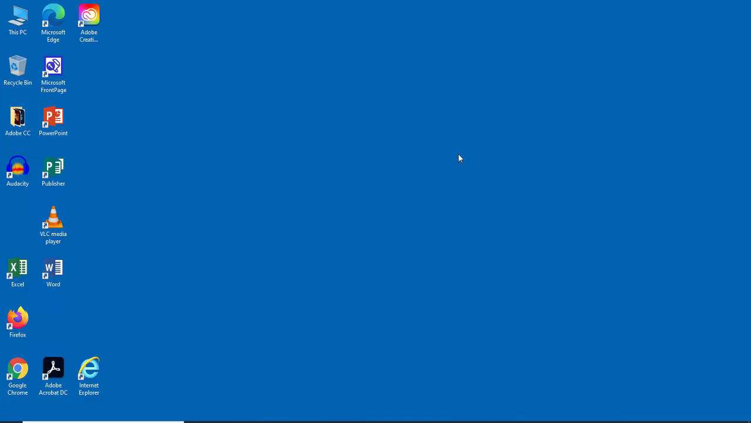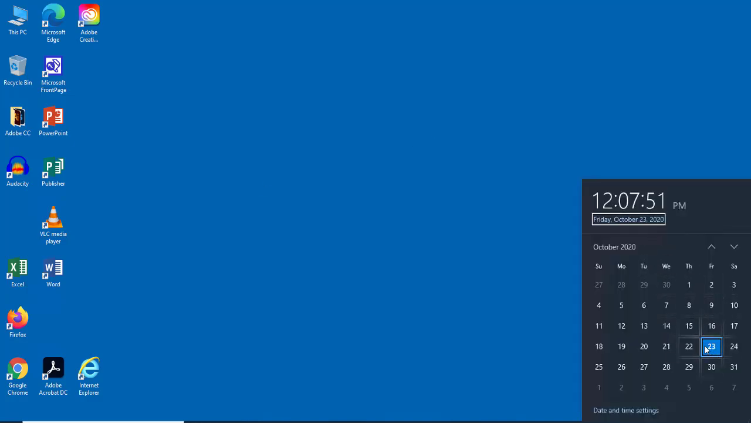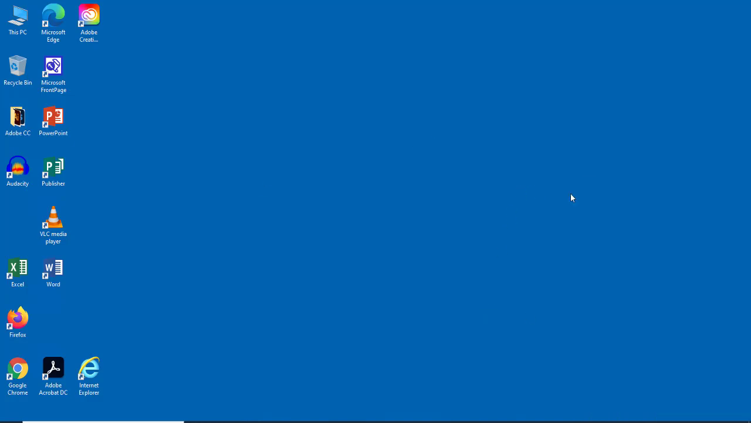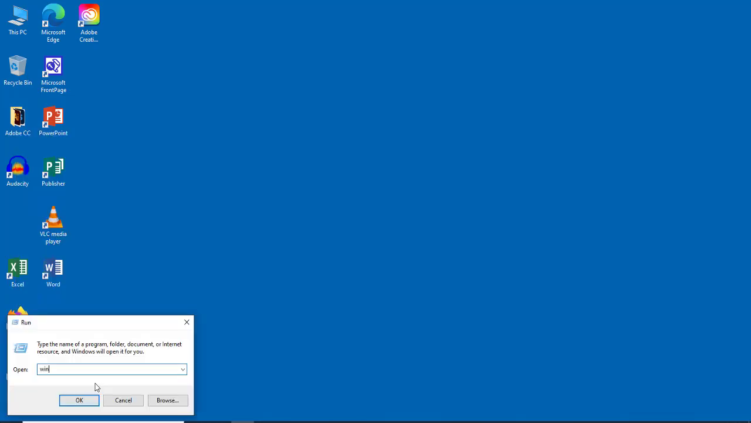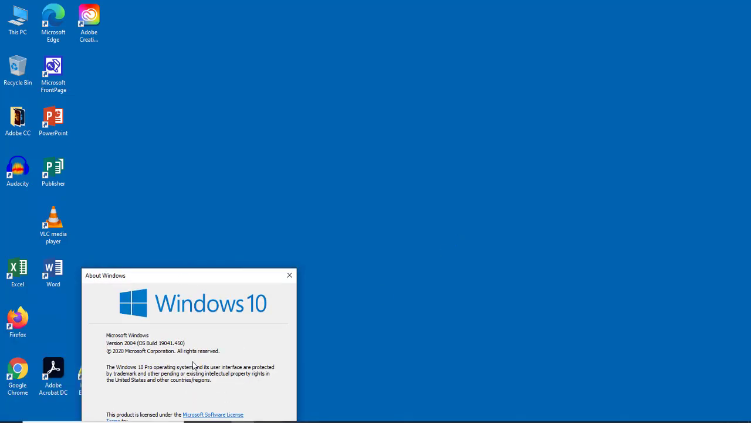I'm going to show you how to update your Windows 10 computer to the new latest Windows version, which is 20H2, and it's already available in Microsoft Windows Update and it's ready to download. So this is already October the 23rd, and the Microsoft Windows 20H2 latest update is available for download. If I right click on the start menu, I go to run, type WINVER, click OK. It tells me what version I have, and the version is 2004 Windows 10.